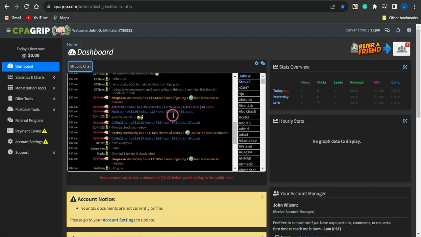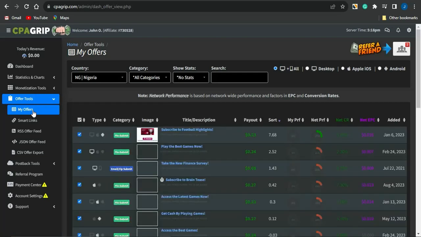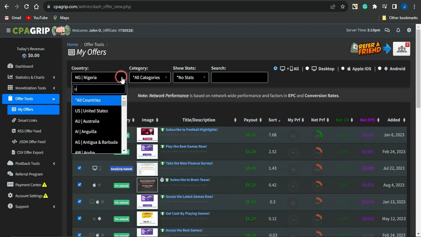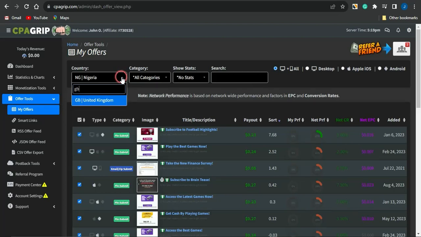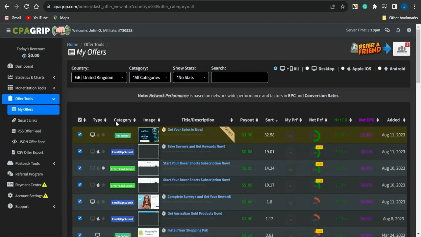For you to get offers which you want to promote, simply go into the offer tools and click on my offers. If you do that, the offers are going to load up and you'll be able to see offers available to other demographics. You can filter your offers to a specific demographic. Supposing I want to promote offers to the United Kingdom, I'm just going to select the United Kingdom. If I select it, it's going to load and show me only offers available to that demographic. And there are quite some types of offers here based on category.